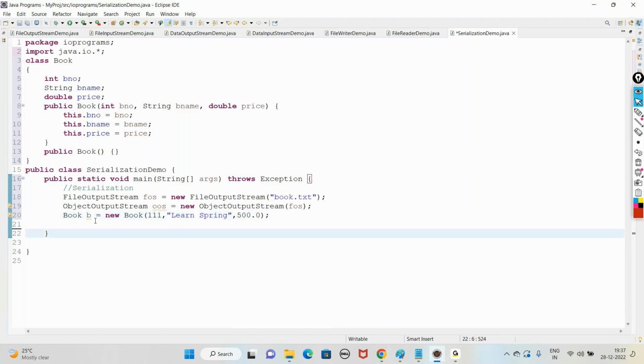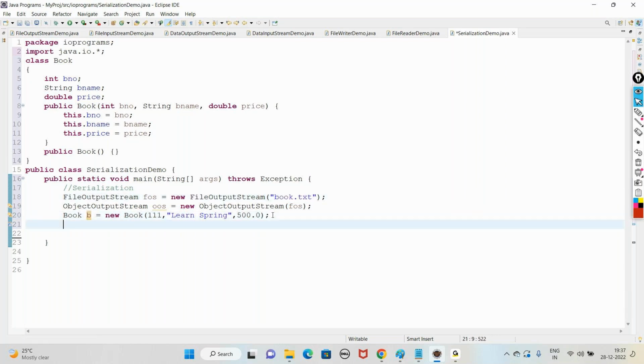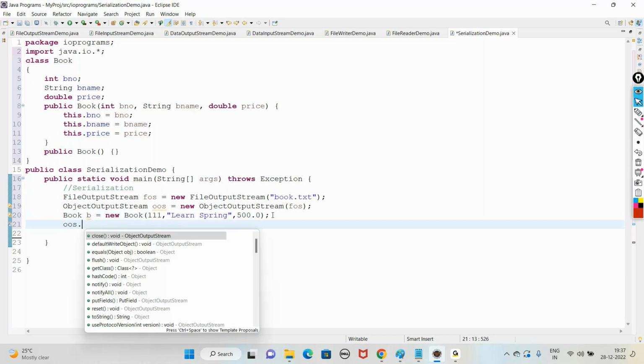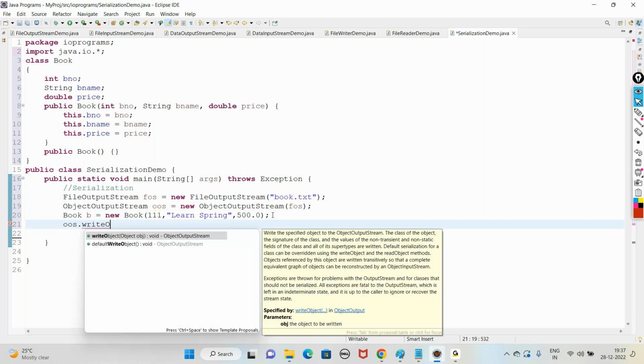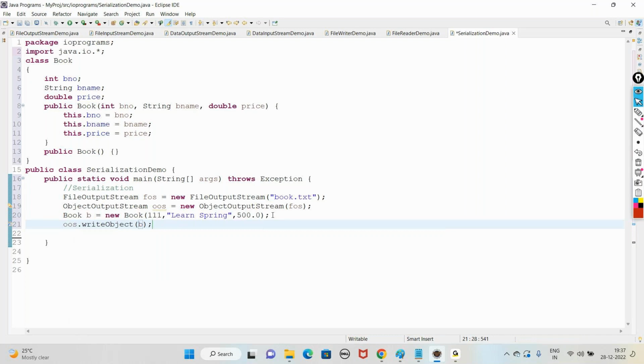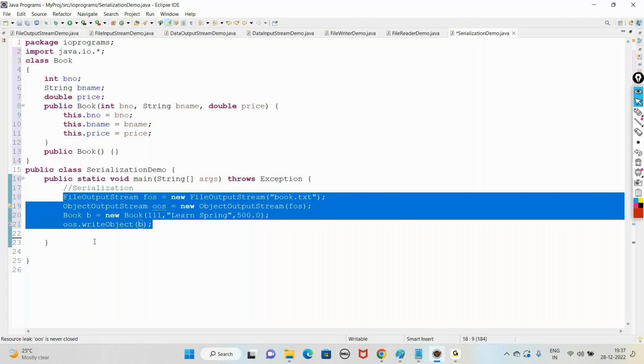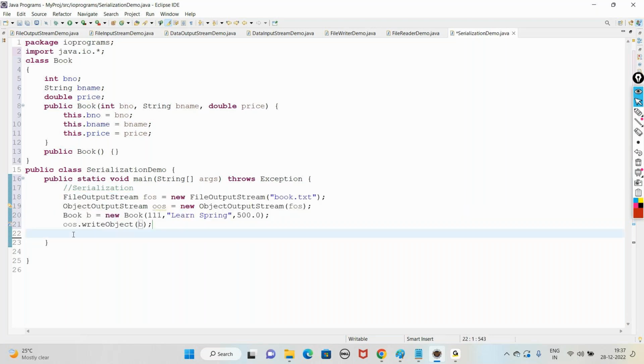Now this object data we want to write onto the data file. For that, just use here oos dot writeObject and pass your object name. That's it. Very simple. Just use the ObjectOutputStream class object with dot writeObject and pass your object. Then the complete object data will be written onto the file. So this process only we call serialization. Then do the closing operation.